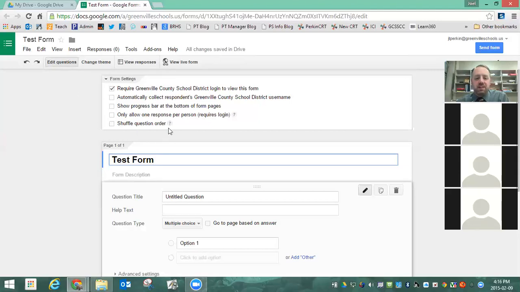So we can look at the form settings here. And there are some new ones. When I was reviewing my notes that I'd made a couple months ago, there were a couple new things on here that I had never seen before, so I'm glad I reviewed it. Because we're in Greenville County, and all of us are in Greenville County, you can require the district login to view this form, and that is the greenvilleschools.us.